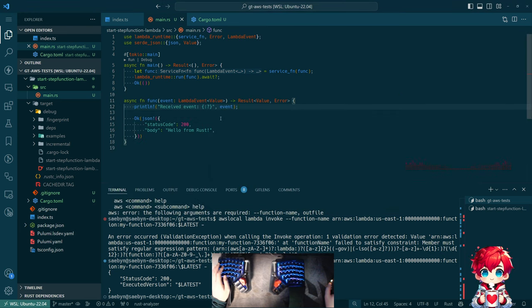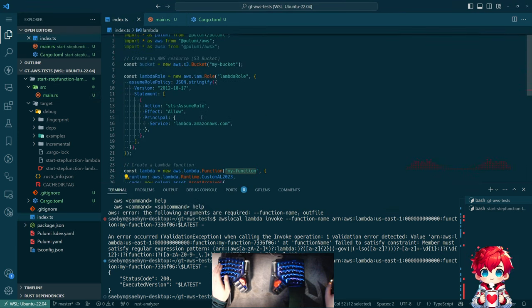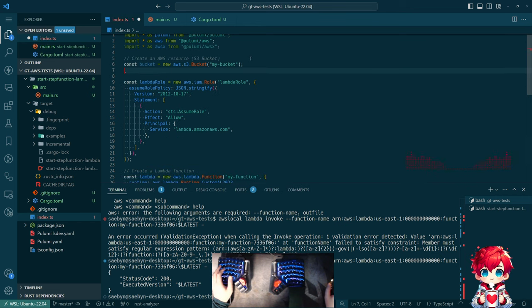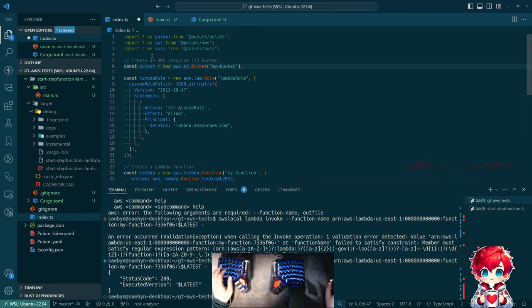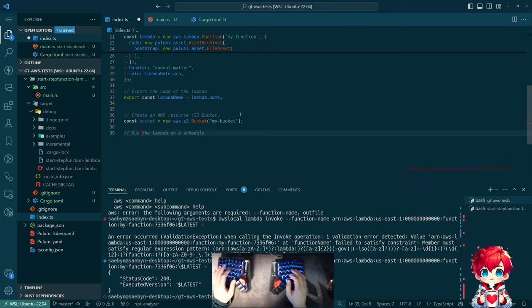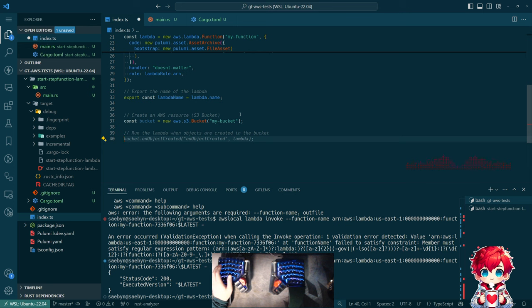Well, what next? Let's hook up the Lambda to S3. How do we do that? Let's go down here. Actually, let me change the order. We'll have all the Lambda creation stuff, and then we'll make the bucket, and then run the Lambda when objects are created in the bucket. Exactly. So is this a method that exists?